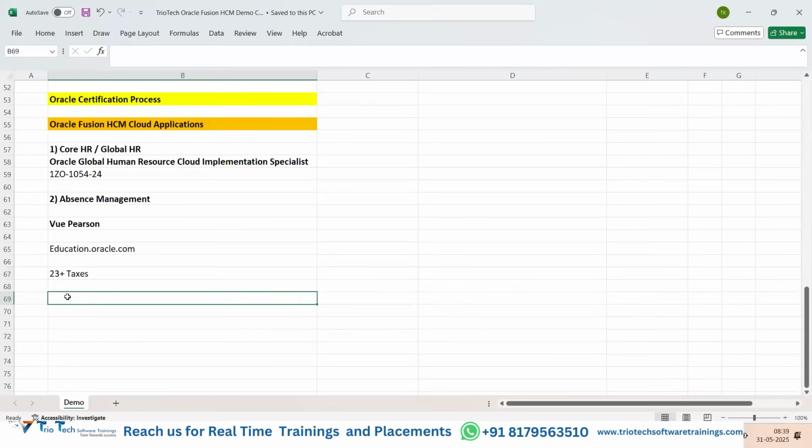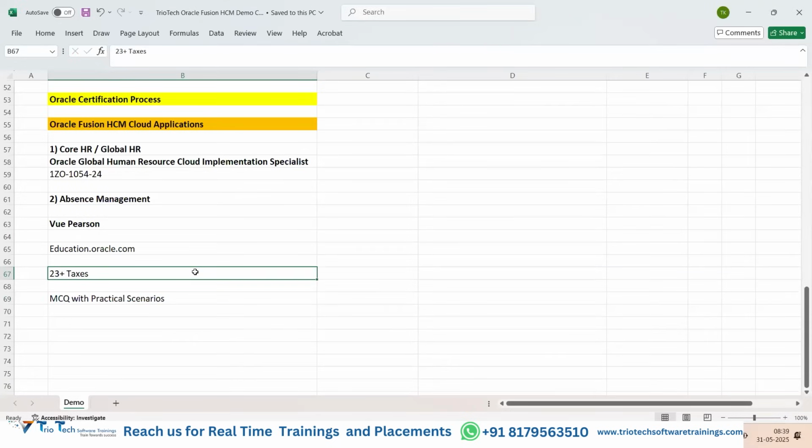And the examination pattern will be MCQs, multiple choice questions, with practical scenarios. See, till 2022, we didn't have the practical scenarios concept. Only MCQs we used to have. But from 2023, many people were doing malpractices, I mean to say, manipulating the certification exams, proxying the exams. Oracle made their examination pattern a little bit stricter. So from 2023 onwards, along with MCQs, they introduced practical scenario-based questions also.